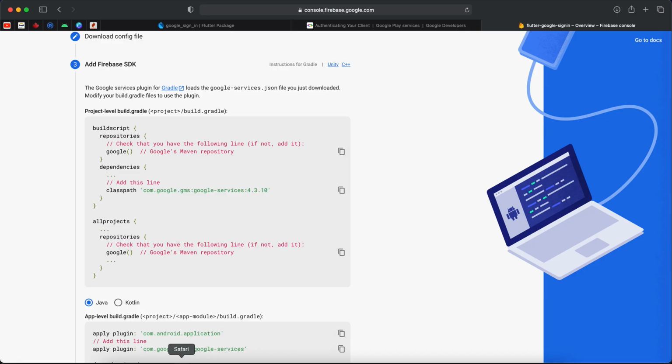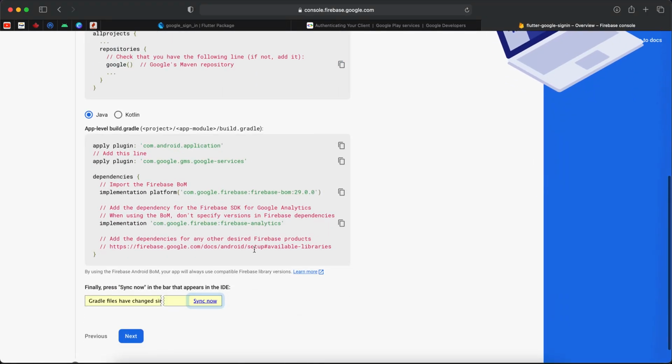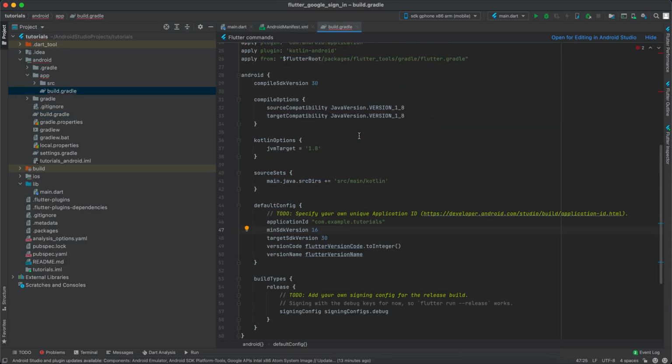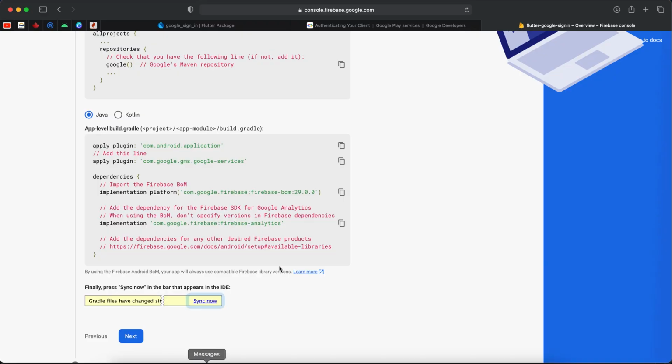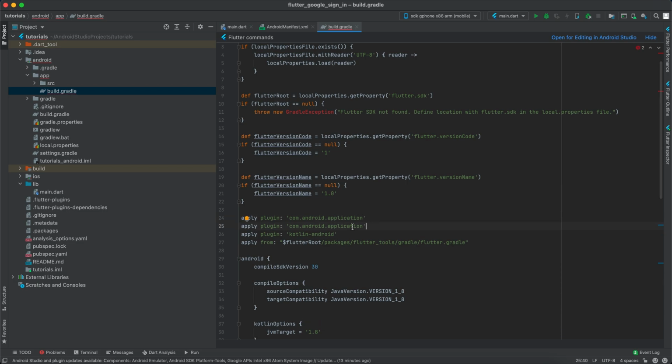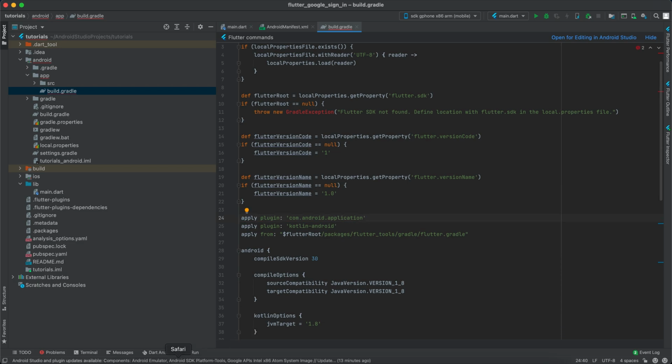Now close it and go back here, scroll down. Okay, now we have to go to the project app module build Gradle. Okay, let's copy this first, and let's go to the project app module, and we need to go to this build Gradle. Okay, now it's saying that we have to paste this apply com.android.application, so we will check here, and it's already there, so you don't have to paste it again.